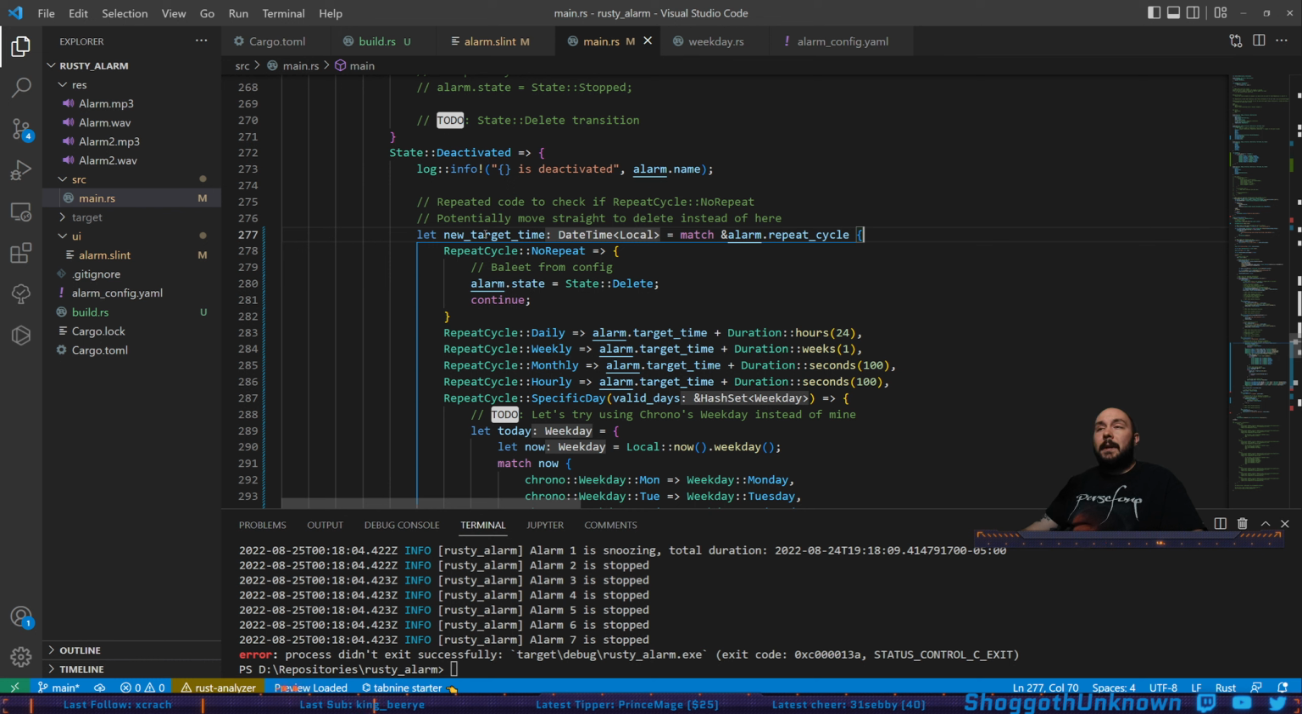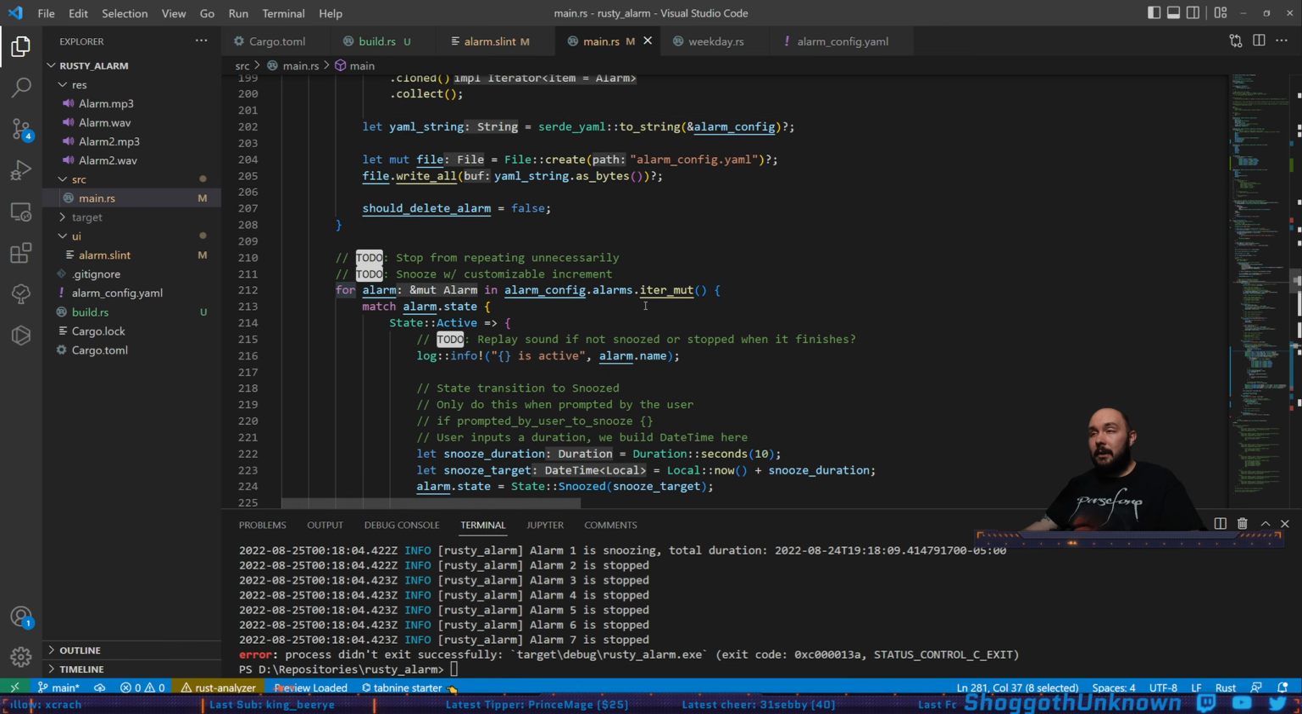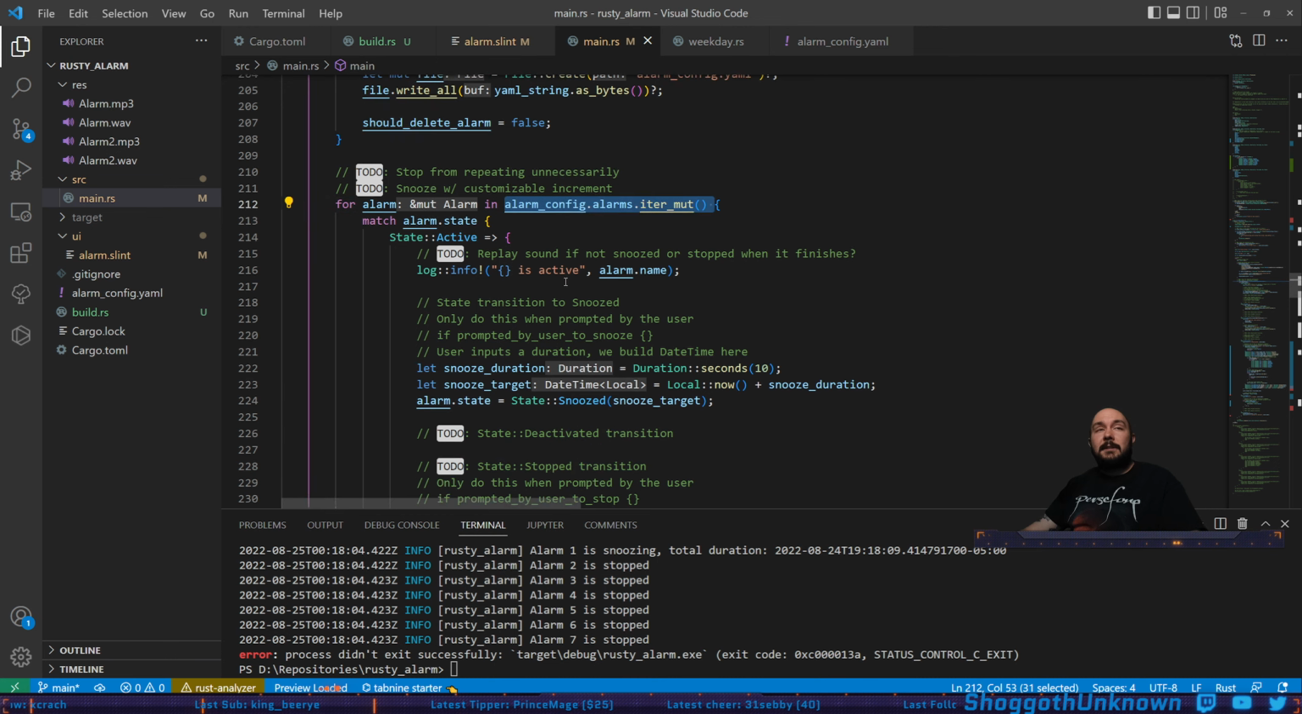What we want to do is get a new target time. We essentially want to build out a new target time, and the new target time is based on the repeat cycle of the alarm. If the alarm does not repeat, then we change the state of the alarm to delete, and we're done. We just continue. What are we continuing from? We're actually still in this entire loop where we're iterating through the alarms. So that says, just go to the next alarm.